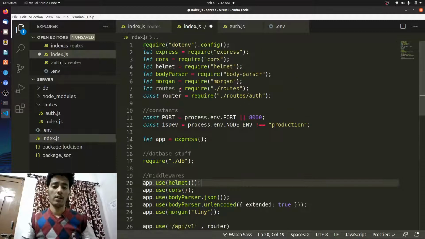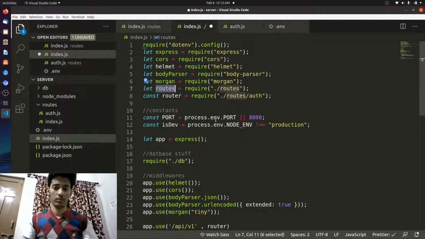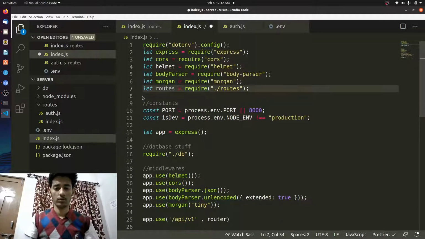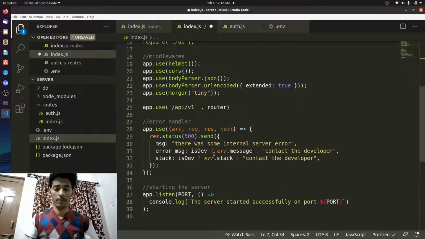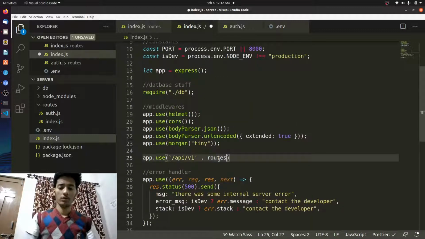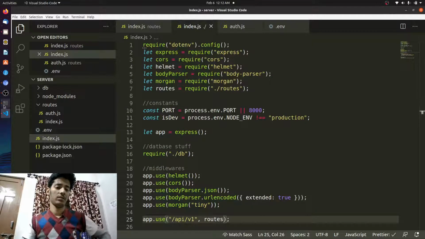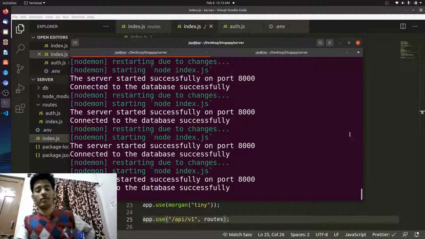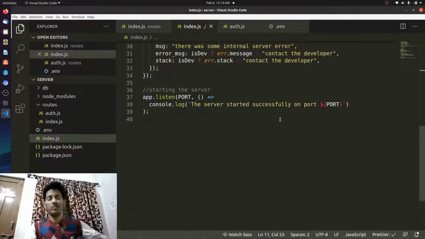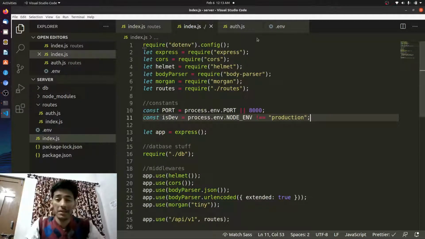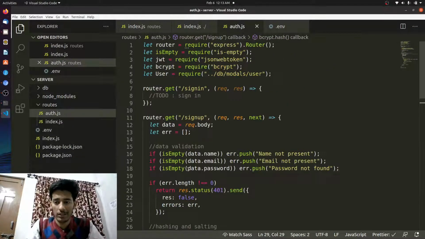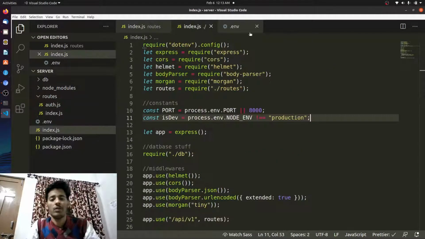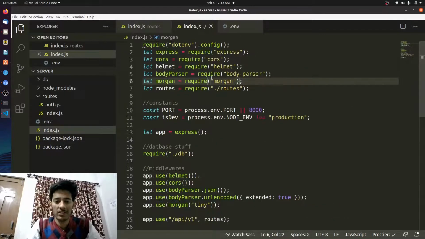I don't know why I have written router. We don't need this router, we need routes. Okay, I believe that's it, and let's see. Yes, we have all the code without any syntax error. If we make any error in the execution, we'll see it later on, but for now there's no syntax error.